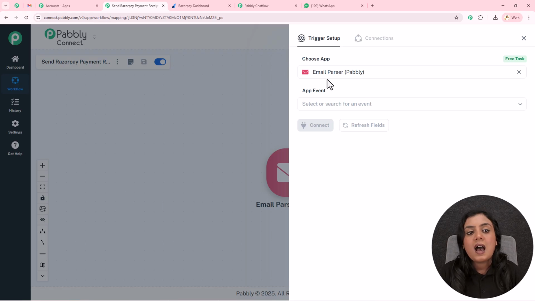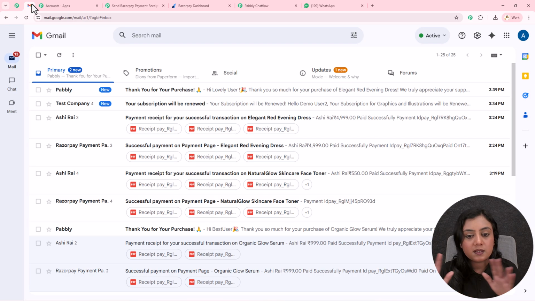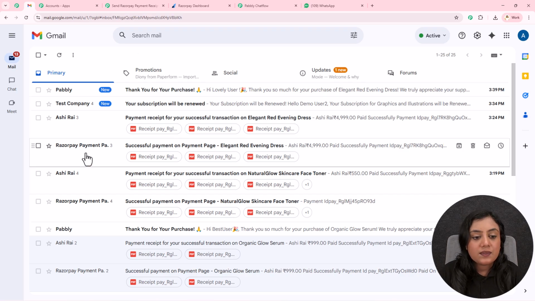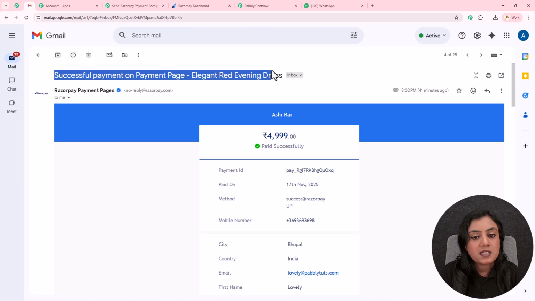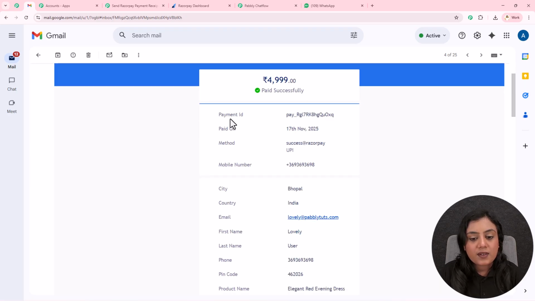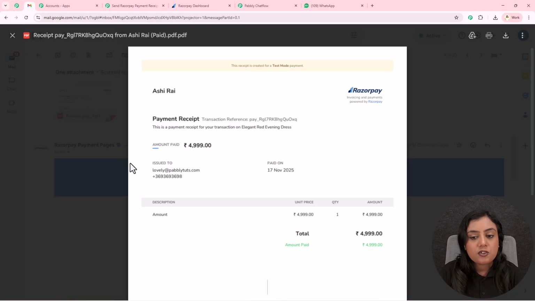It's because as soon as any of the customers makes a payment through Razorpay, on my email address as a business owner, this is the account that is connected with my Razorpay, I will receive the receipts of the payments like this. You can see successful payment on payment page, elegant red evening dress, and you can see right over here. With that, I have also received this payment receipt.